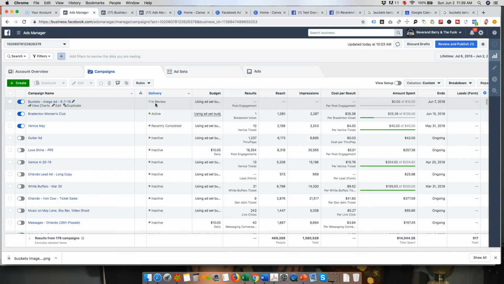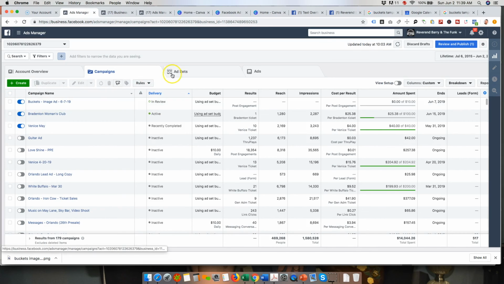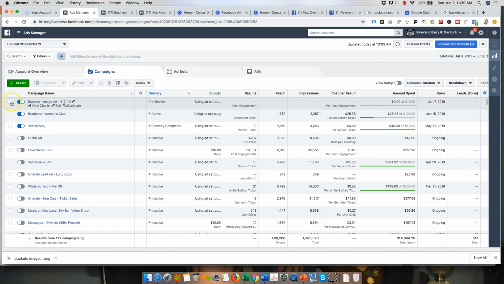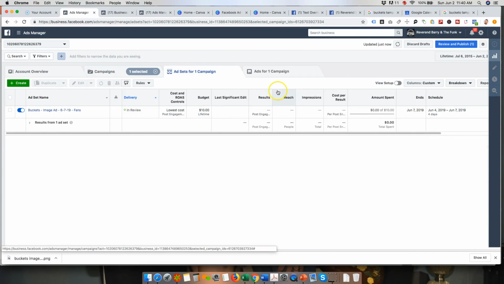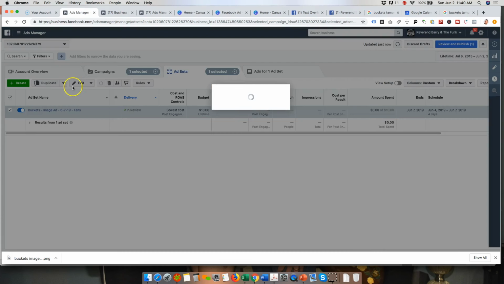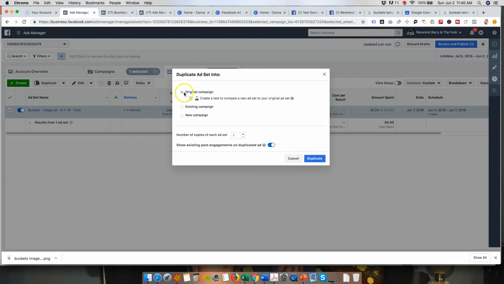Okay, so the last thing that I'm going to do is I'm going to go ahead and run a secondary ad set, and I'm going to run the same ad to friends of fans. The way that I want to do that is I'm going to click the campaign, and then I'm going to click the ad sets tab, so it just brings up the one ad set that we already set up in this campaign. And then I'm going to click that, and I'm going to click duplicate. And yes, we want to duplicate within the original campaign, and we just want to set up one duplicate.